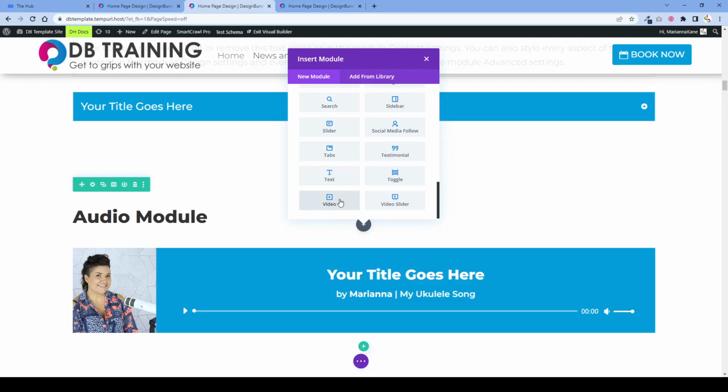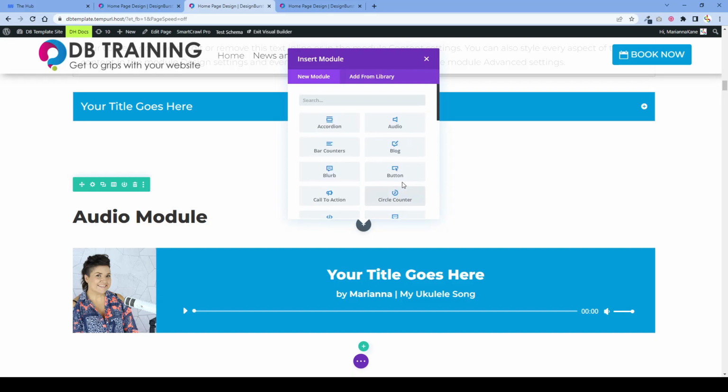Video allows you to add video or to add YouTube clips, YouTube videos. And then the video slider allows you to display videos and video thumbnails underneath, and then when you click the videos it allows you to browse each video. So that's all of the modules in your site.